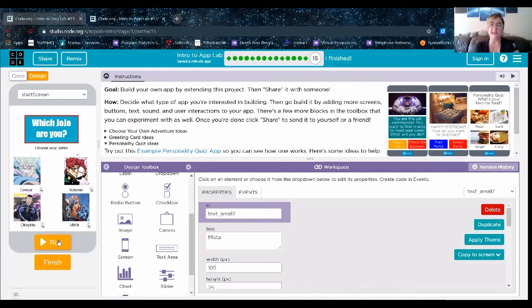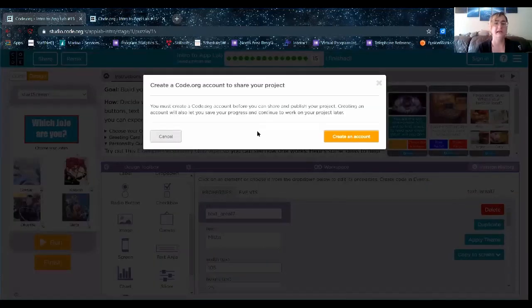And the cool thing is that this doesn't just have to disappear. You can actually share this with people. And you can share that by going up here to the top left corner, hit share. And it will say that you need to create an account. So if you are 13 years or older, you can create an account. If you're under 13, you want to get your parents' permission first, but it is a free account.